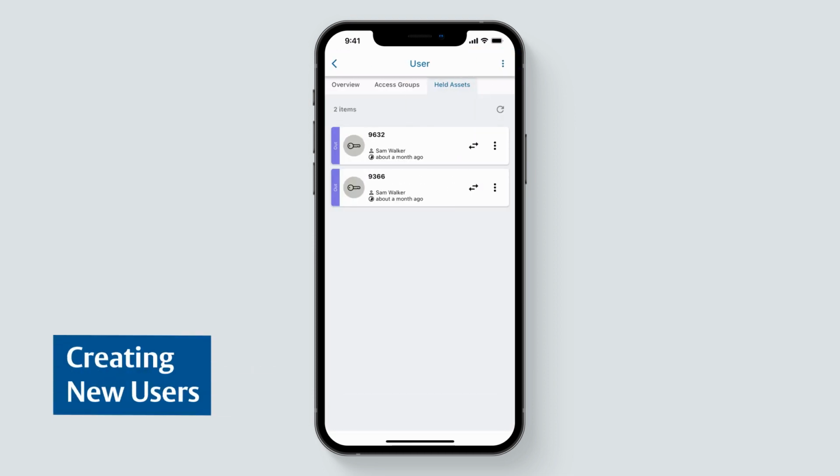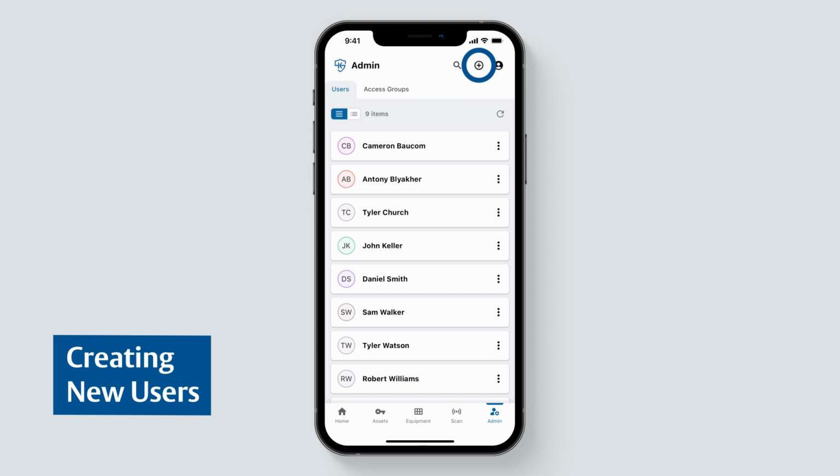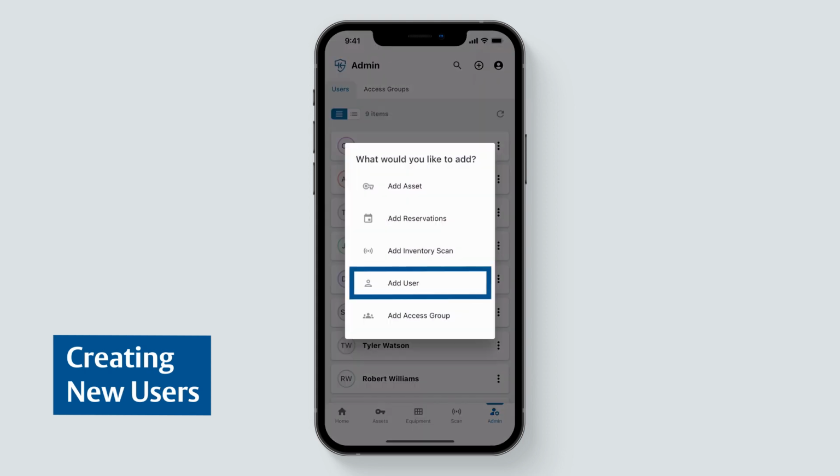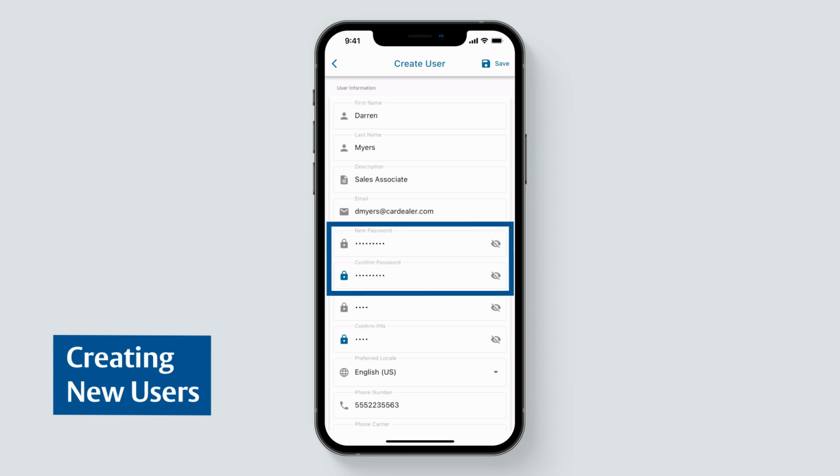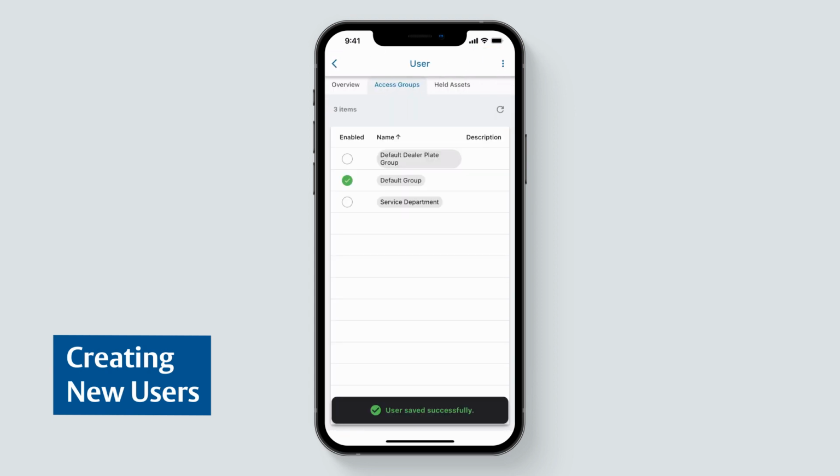To create a new user, tap the plus icon at the top of the screen and select Add User. Enter all the details we just covered, including a temporary password. You'll need to provide this password to the user for them to log in and register KEYper Go on their device. Once completed, they can then change it to a password of their choosing. Now tap Save and the user account has been created.